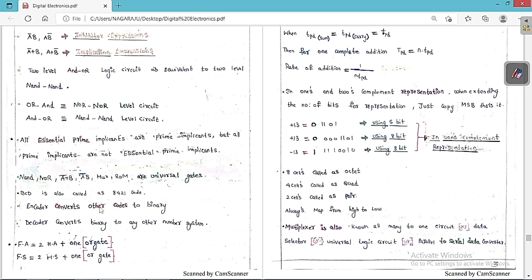Encoder converts other codes to binary. I will only tell you the meaning of encoder. An encoder is always going to convert any other number system to the binary number system, whereas the decoder is going to convert the binary number system to any other number system. All these things I already explained.